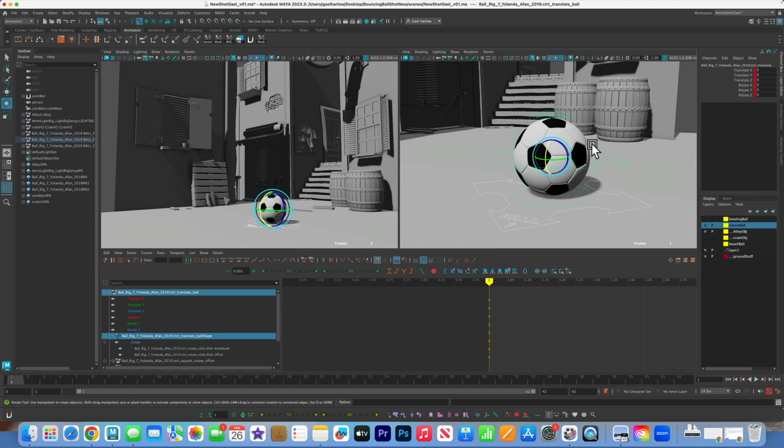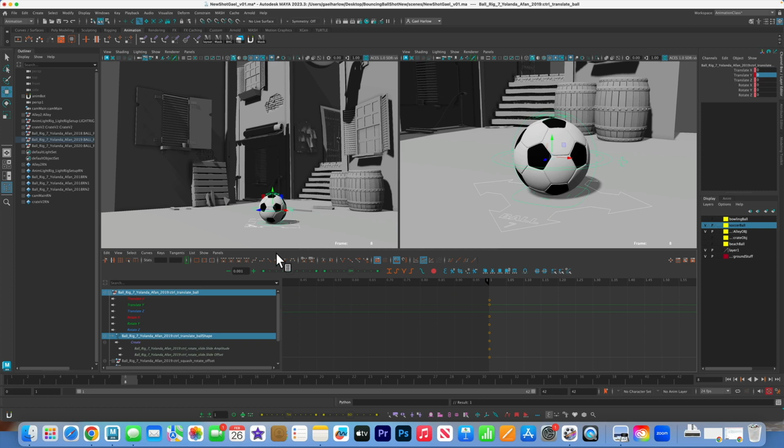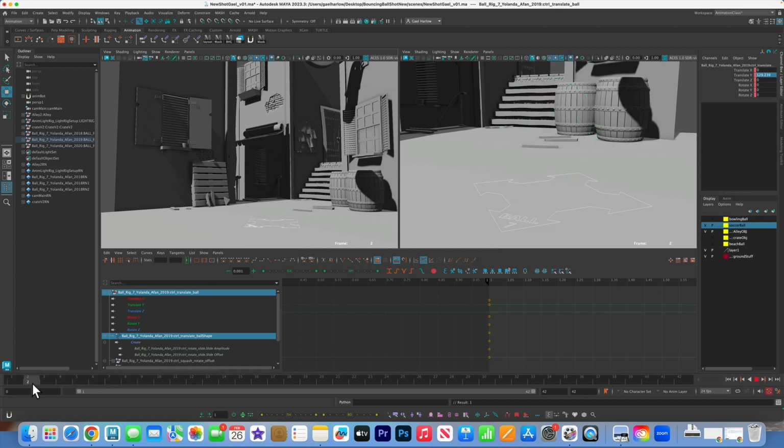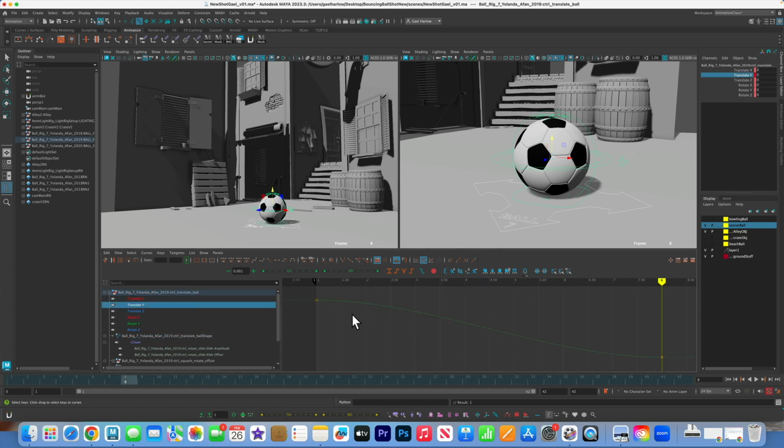We want to use this control to animate our translation at frame 1. I'm going to bring it all the way up here. It's off screen. And frame 8. I'm going to put it back on the ground. Break the tangent. Change the tangent.